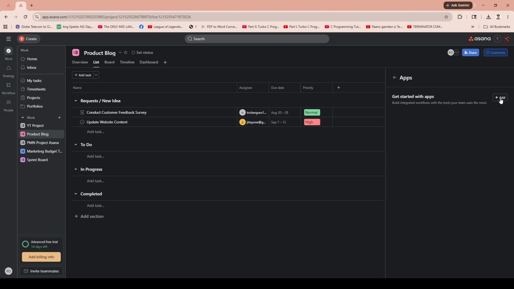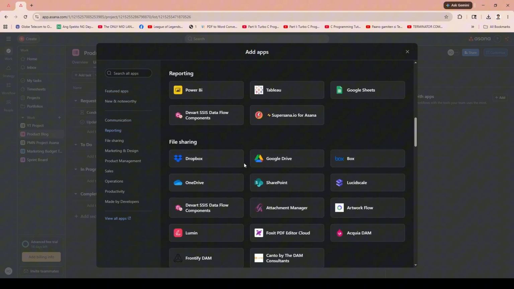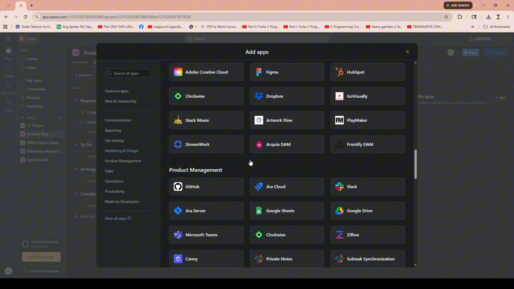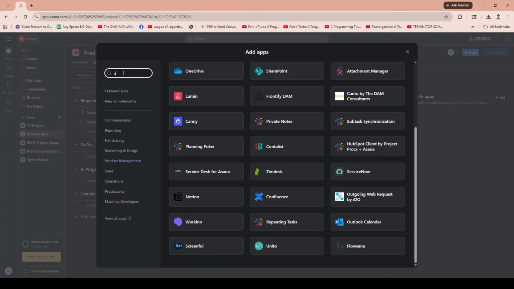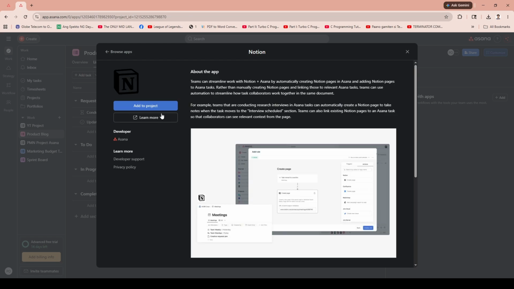Click on this tab to explore all the available integrations. These integrations can greatly enhance your functionality, and today, our focus is on connecting with Notion. Find the Add button and click it to open a list of different apps that can be integrated with Asana. Scroll through or use the search function until you find Notion, then select it. The next step is to add Notion to your project. You'll see an option labeled Add to Project. Clicking this will kickstart the process of linking your Asana and Notion accounts.